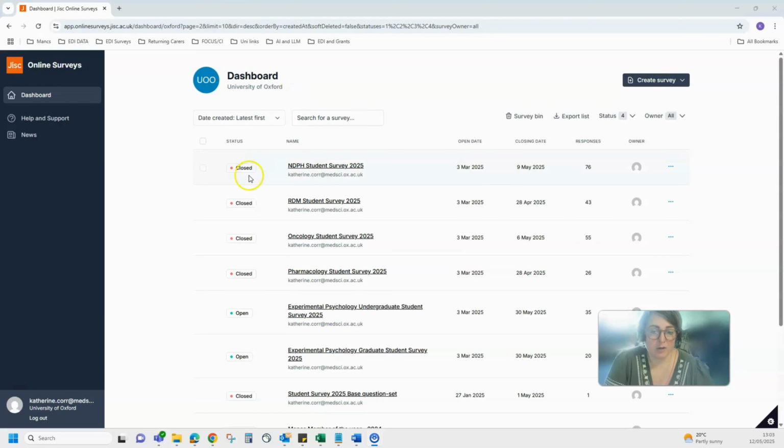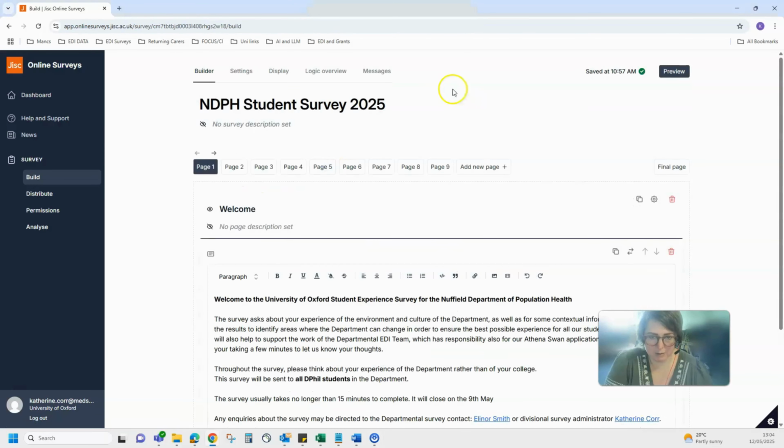I'm going to start out showing you what information you need from JISC and then how to input it into the spreadsheet. So starting, you've done your survey, you'll have run it, you'll have done all great comms and you'll have got people to fill it in. This is an example of the student survey. It's closed now, so let's go in and see what we need.